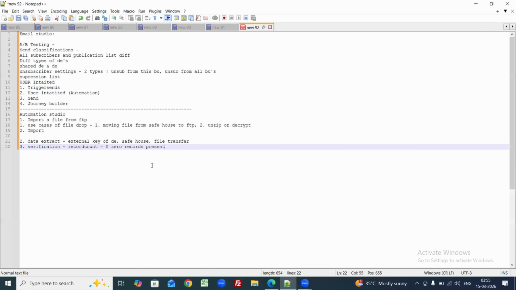So in this way, if you want to check the number of records present in a data extension, like record count equal to 0, greater than 0, or less than 0, you can select any of the use cases as per your requirement. You can add your email address and the notification message, and you are going to get the notification if it meets any of the criteria you have given. So this is the use case of the verification activity. This is also one of the most common questions you're going to face in the interview.